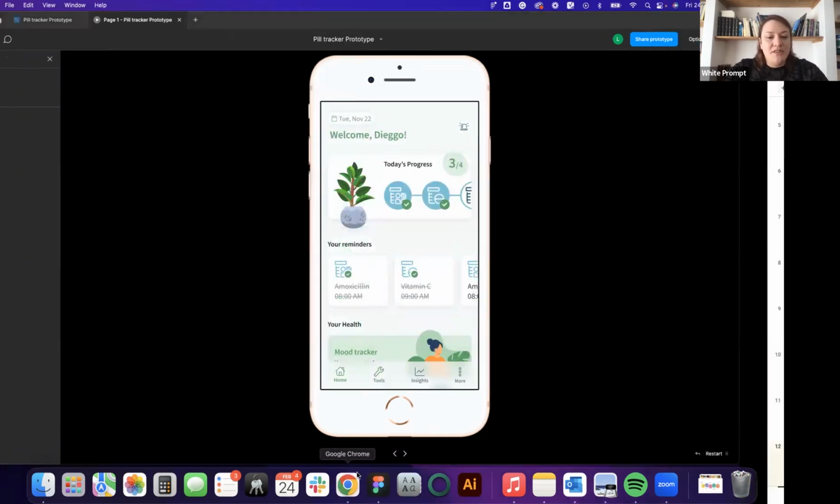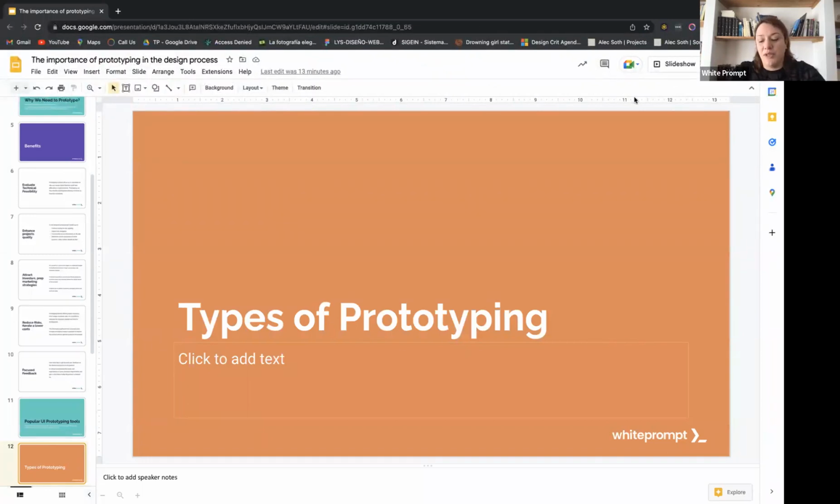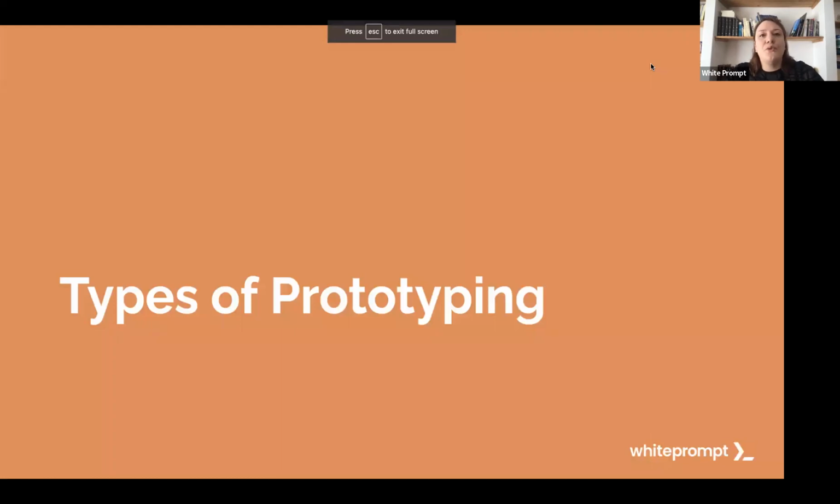Let's go back to the types of prototyping that we can have. I should show you a high-end prototype ready to be tested and ready to be shown for investors as well. You could see interactions, how the application works, and the type of animations that it is supposed to have.